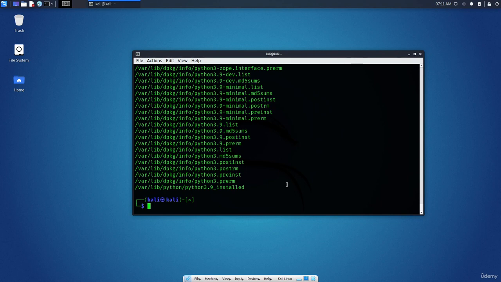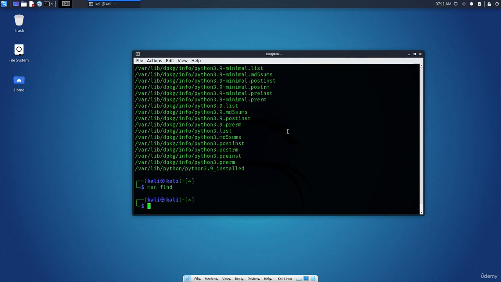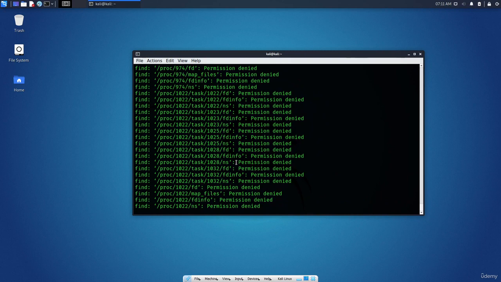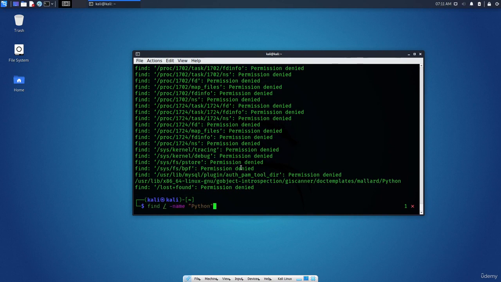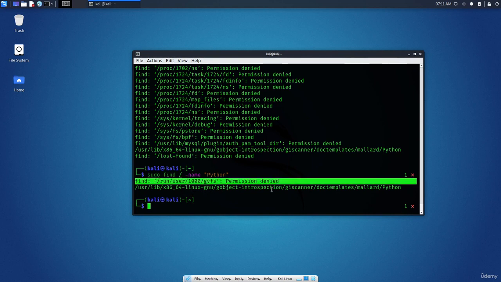Now finally we have the find command. man find, this is to search for files in a directory hierarchy. For example, find /, this is where we want to search, -name, and the name will be python, for example. But you can see that it will start showing us permission denied, permission denied. We already learned what we should do, which is using sudo. And as you can see, it shows that it found some, but here we got permission denied for some reason.